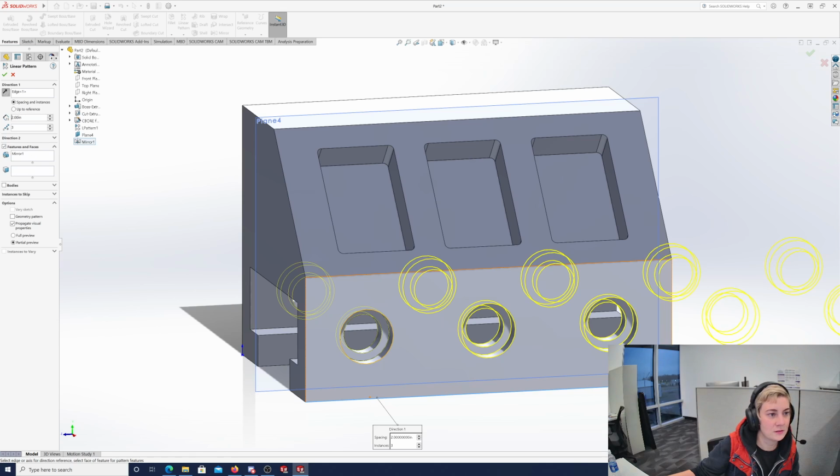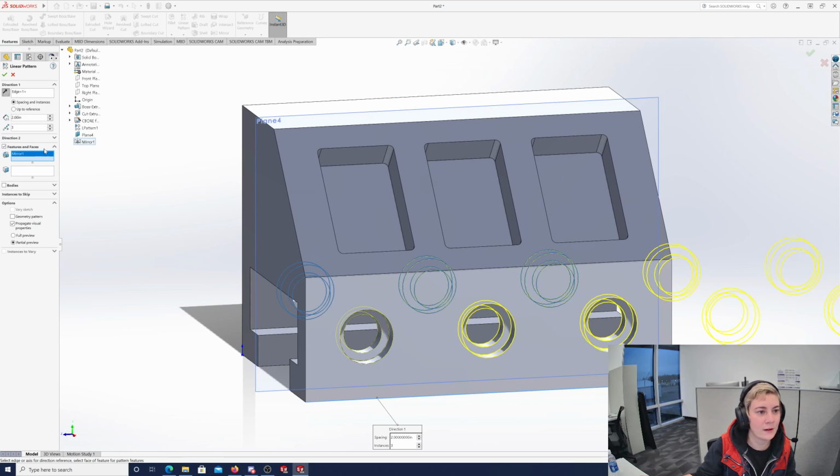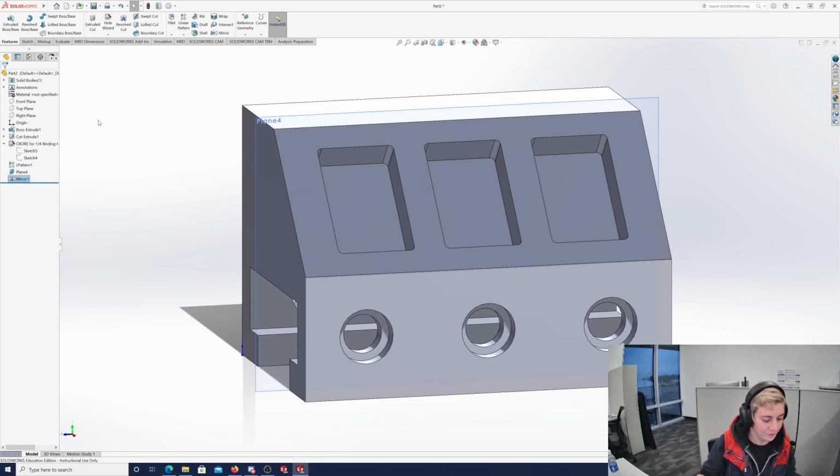You can enter your distance and your number of instances, and then for the feature that you want to pattern, right here it's showing mirror 1. I'm not sure why, but I already did it. But what you would want in that box is this counterbore here. Okay. Yeah, it's just this bottom one. It's a little easy to miss there, so cool. All right.